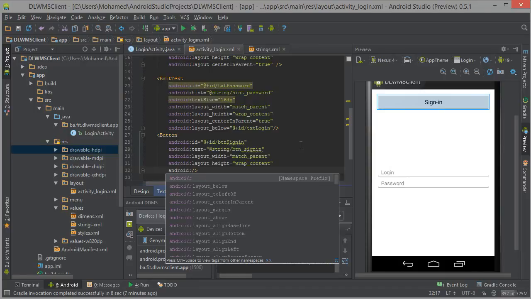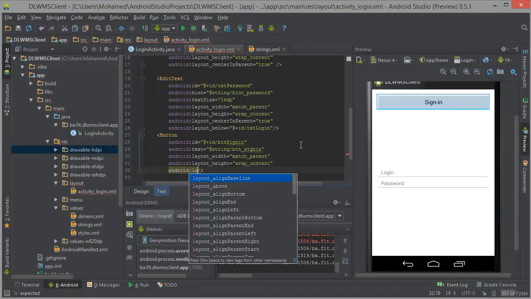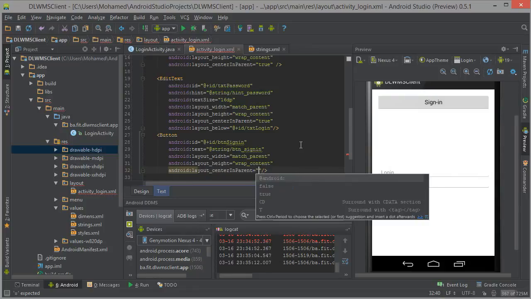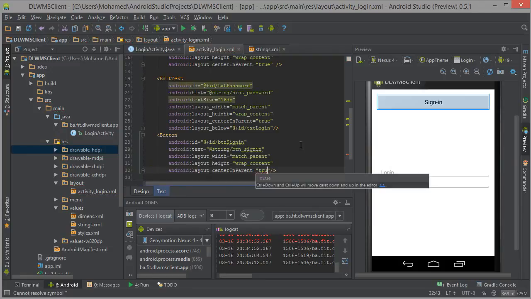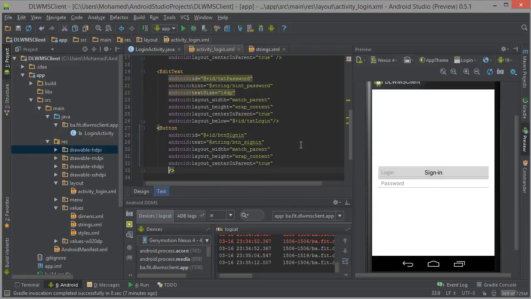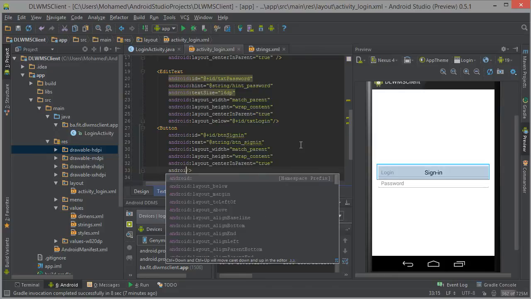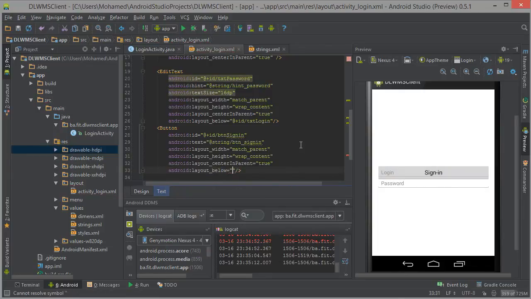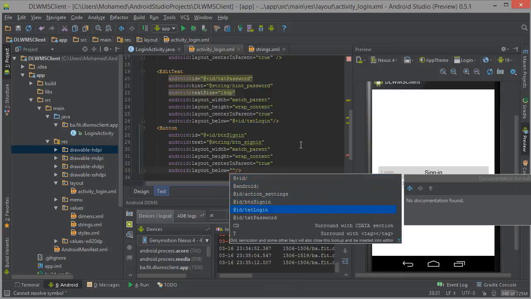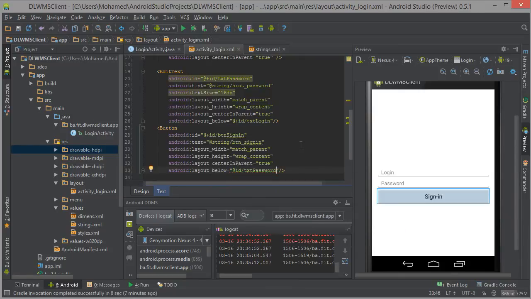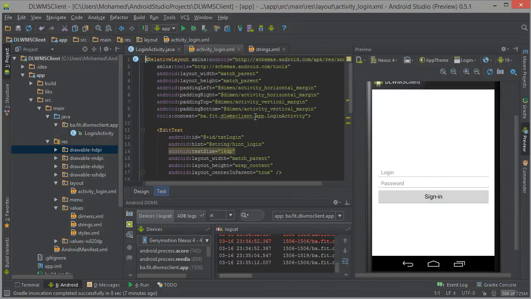Cool. Now what we need to do here again is to center it. So I say Android layout underscore center in parent. Now if I leave that like that with true, we're going to end up with the sign in button being centered along with the actual text. So I'm going to say here Android layout underscore below, and there I'm going to mention that I'm going to be under the password. And now once I'm under the password, my layout has been organized that way.